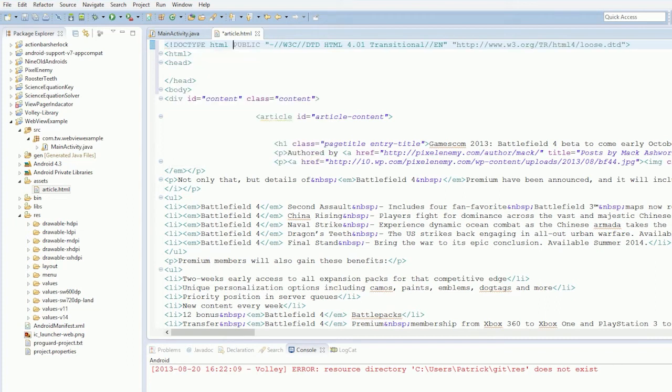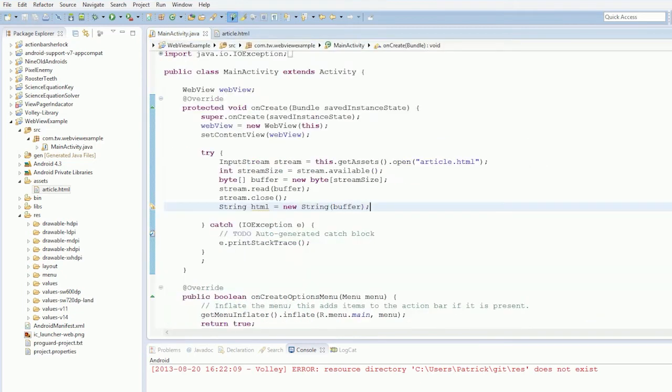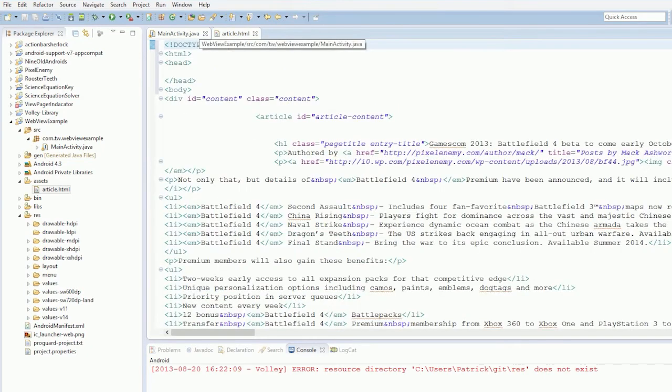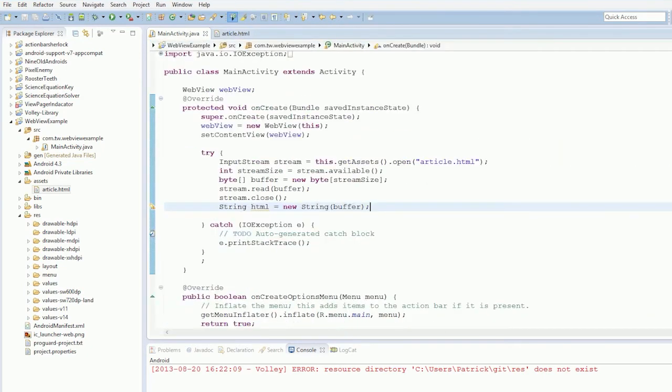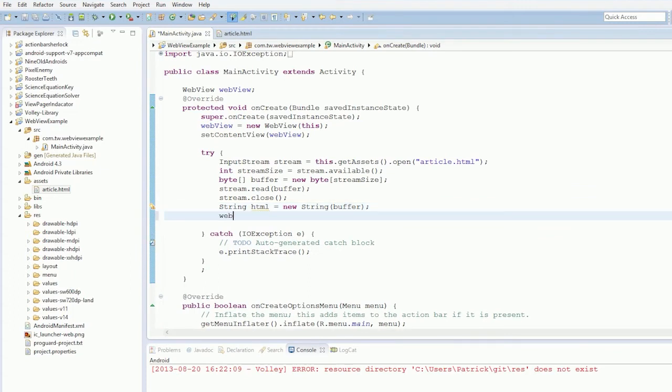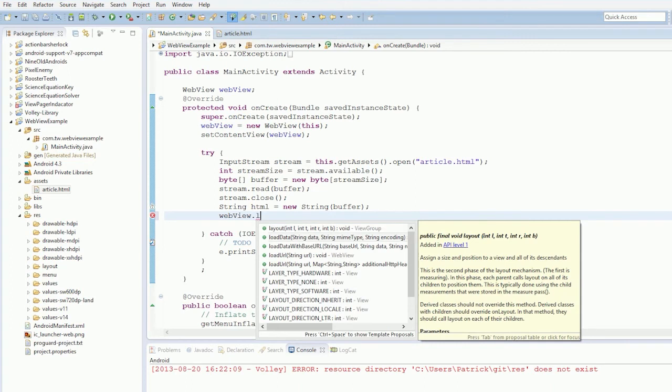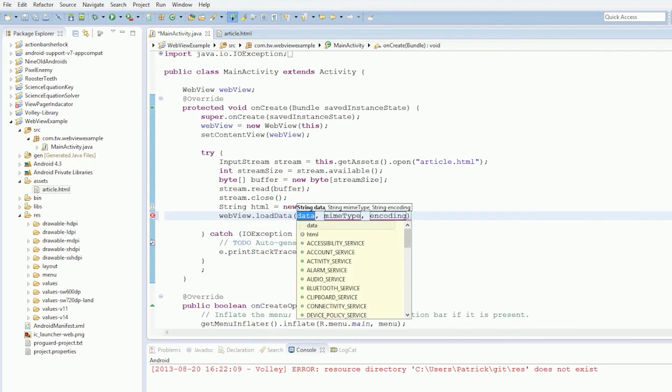Doc type HTML, get rid of all that nonsense. There we go. Got a doc type HTML5 file just to inform the thing. Usual nonsense for HTML. So that's that done. So we need to load the data. Load data. Okay.